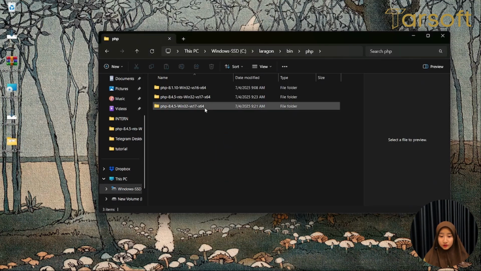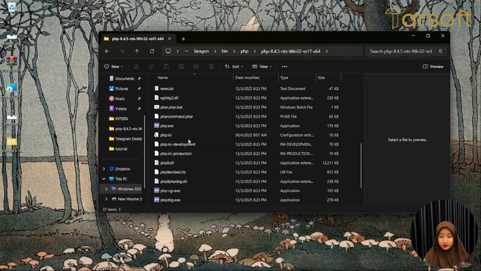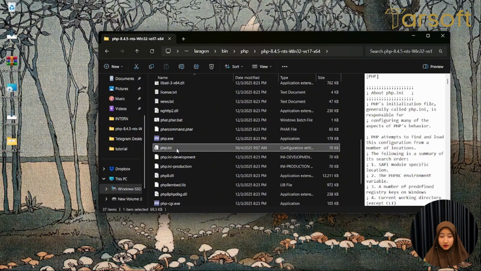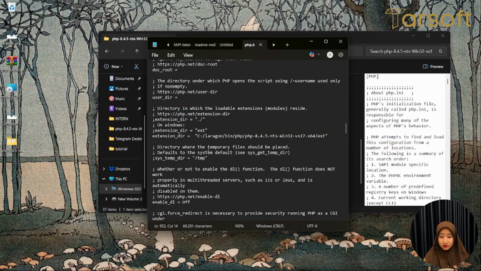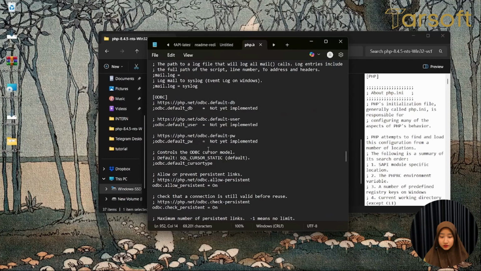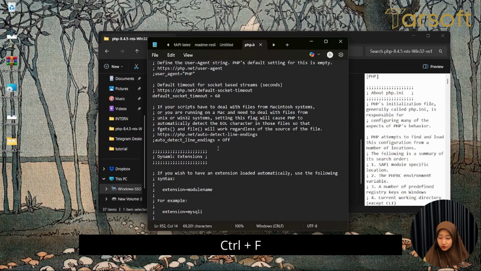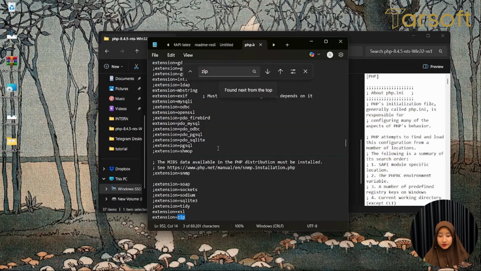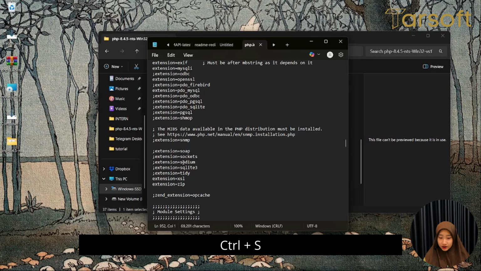After that, you need to go to your PHP version, then find php.ini, double click on it, and search extension zip. There's a lot of text here, so to find it more easily, you can just press Ctrl F on your keyboard and type in zip. Press enter. So the first time you are just going to see it like this. Now you're just going to remove that and press Ctrl S to save.